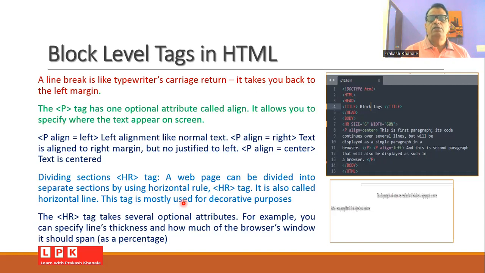It will have several optional attributes. For example, you can specify the line thickness, or how much of the browser window it should span in the form of a percentage. Such things are possible. So for example, if I use the horizontal rule with size is equal to 6 and width is equal to 60%, then the content will be displayed as shown in this figure. So you just go on trying these different tags, change the attributes, and see how the web page looks. Go on doing the experiment, because that is the best way of learning HTML programming.